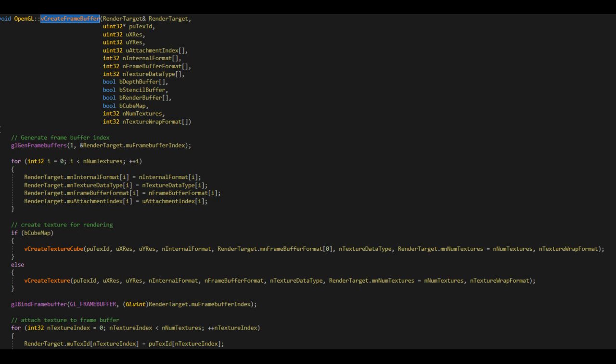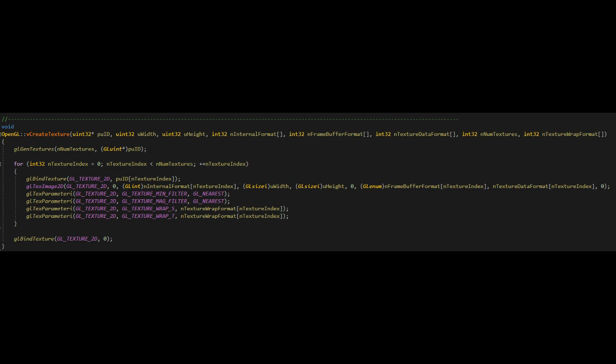To store color data for the FBO, we create a texture map. The texture map has an ID pointer for the GL_GenTextures function to know where to store the generated texture IDs. Width and height values specify the dimensions of the generated texture. The internal format specifies the number of color components the texture will have. The frame buffer format specifies the pixel format.